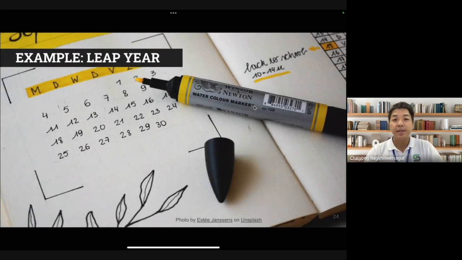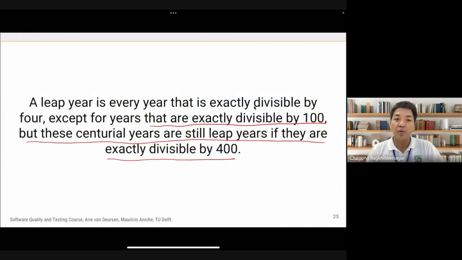Okay, so let's see an example of a leap year problem. So a leap year is a year that has 366 days, or the year that has 29 days for February. So we are testing a program that gets an input as a year, and then it outputs whether this year is a leap year or not. The specification looks like this.